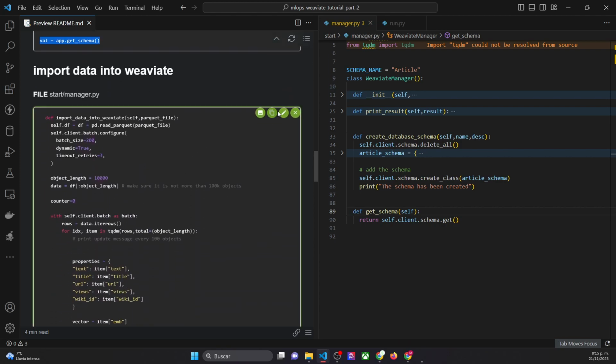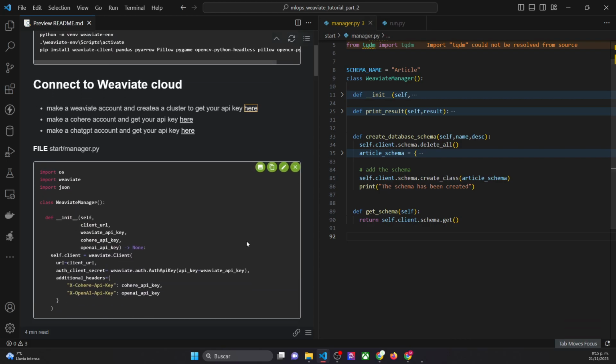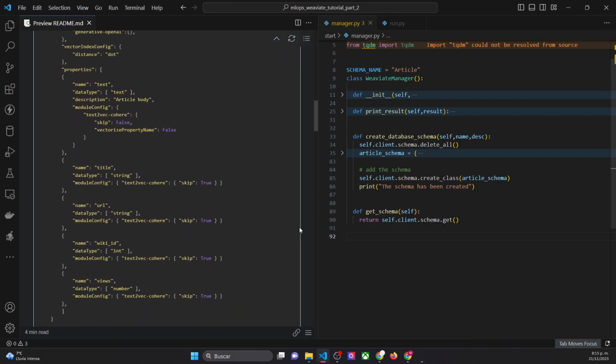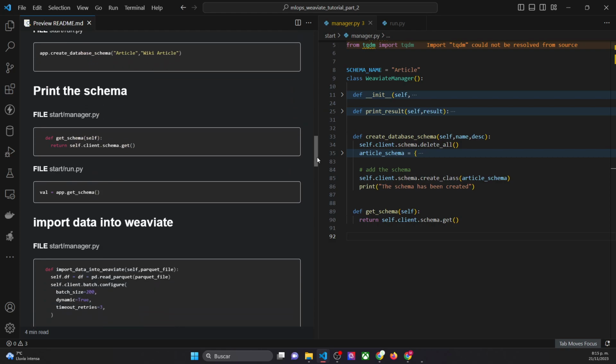Now, what we want to do is go ahead and import this data into Weaviate.